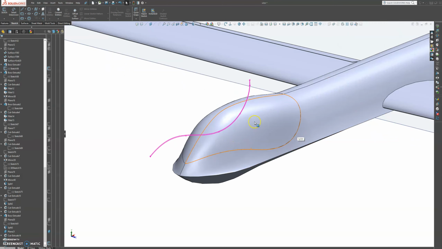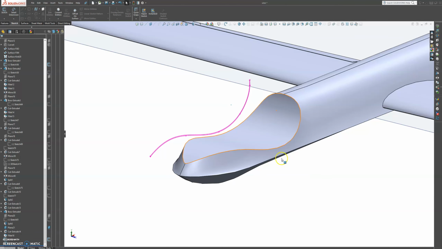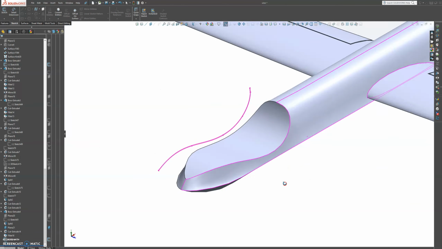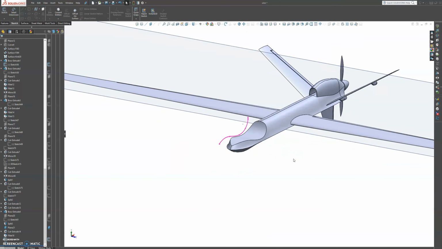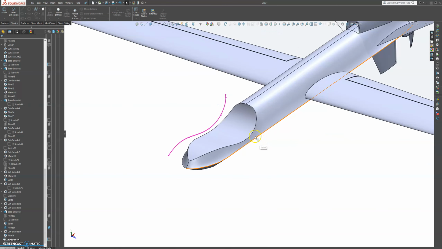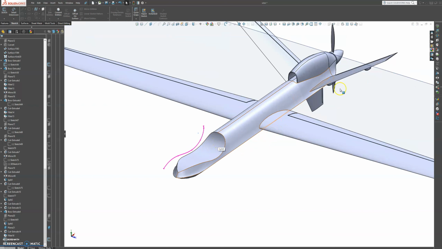So now we have this part here. We can go in and say hide, and then of course we can do some more work. This drone is unmanned, so there won't be any passengers inside it, but we will hollow out the other part, which we will open separately in the next tutorial. And yeah, I'm going to leave it here, and we'll see you back at the next tutorial.